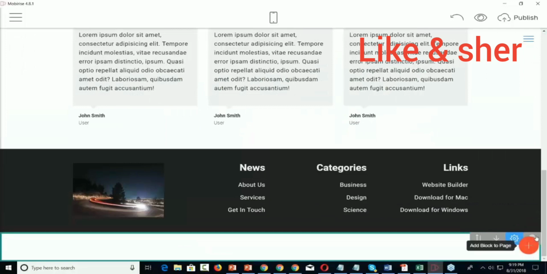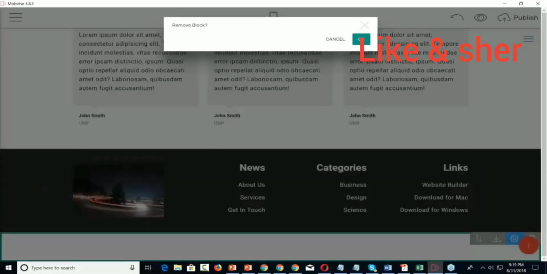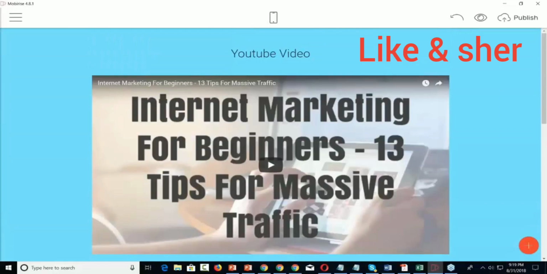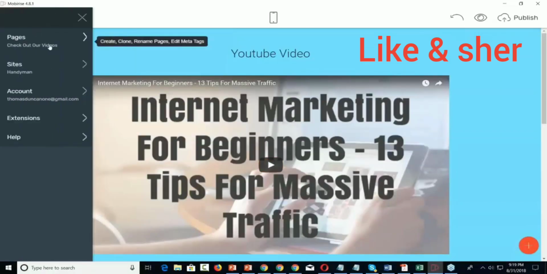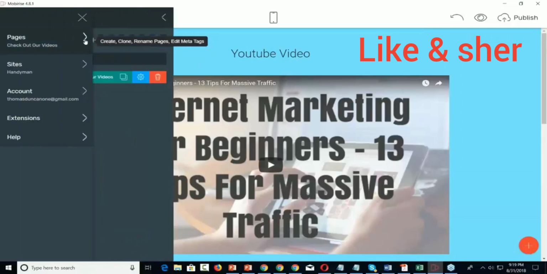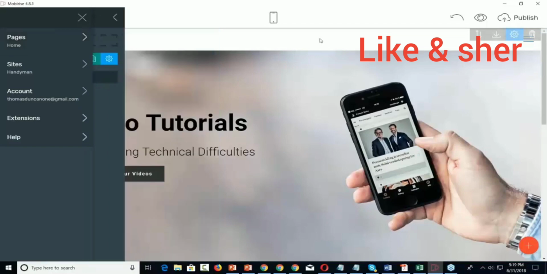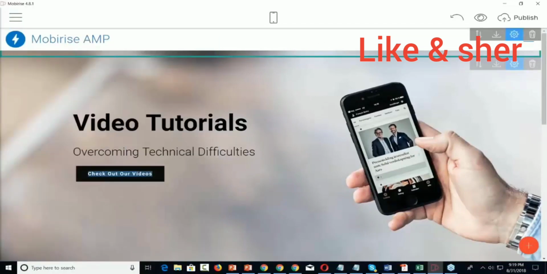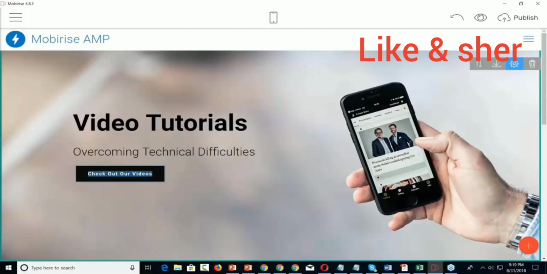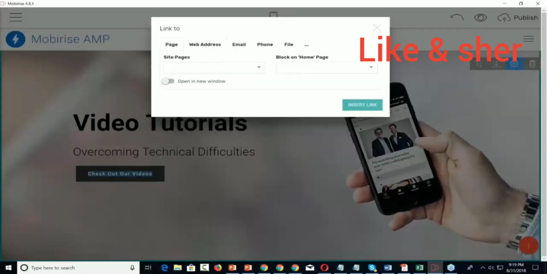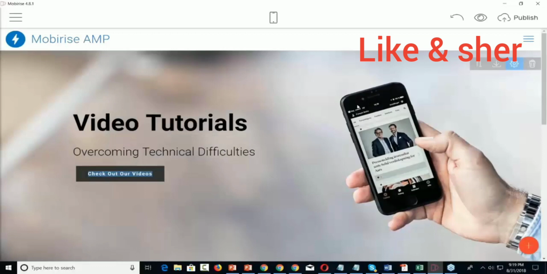Right, maybe not. Let's just delete that. Let's just delete it altogether. Okay, so now let's go back and refer to this page. Let's go back to the home page, and remember where we have this button. We're going to link to that. We're now just going to go to that page. We're going to link that page to check out our videos. So now when somebody clicks that button, they're going to be taken to that page.